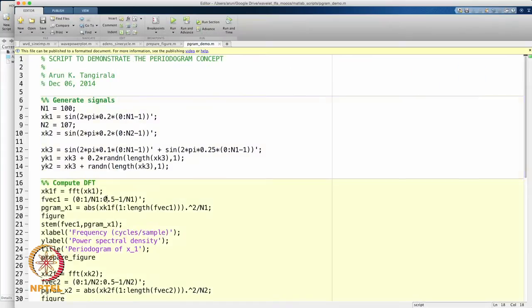Now, let us compute the Fourier transform or the DFT using the routine FFT and then compute the periodogram. FFT, as I said, is the routine that computes the DFT for you. You should look up the help on FFT to understand its syntax and the algorithm and so on. So, I have computed the FFT of x1 here.